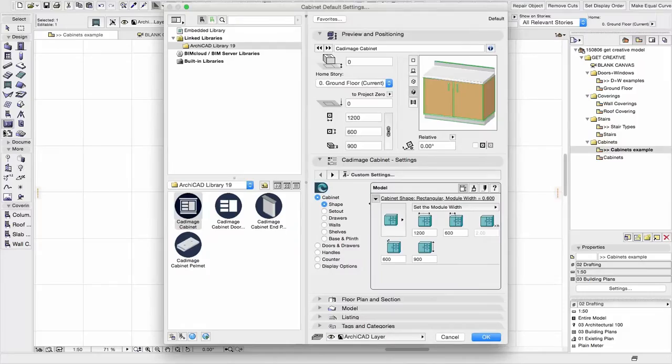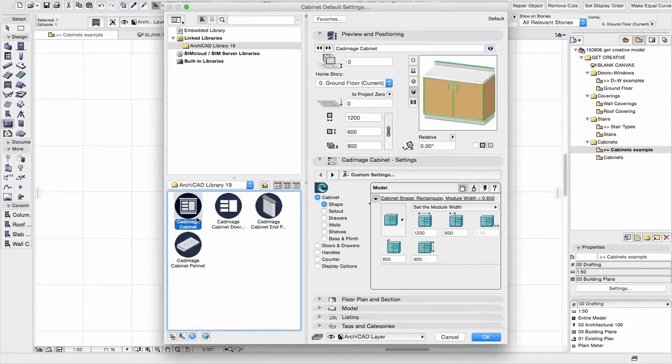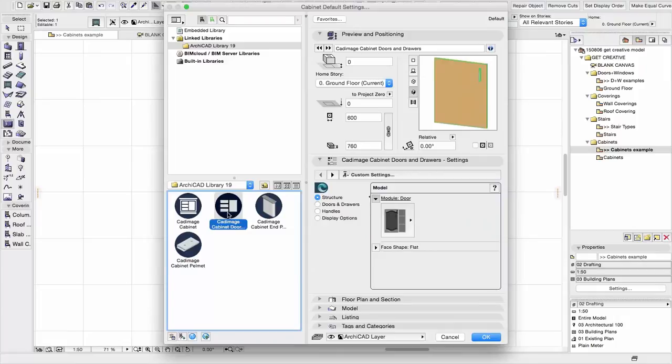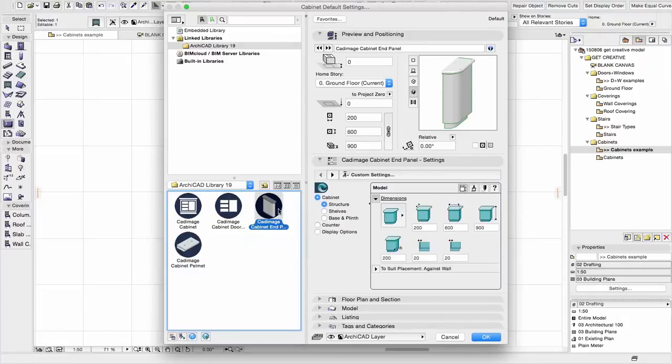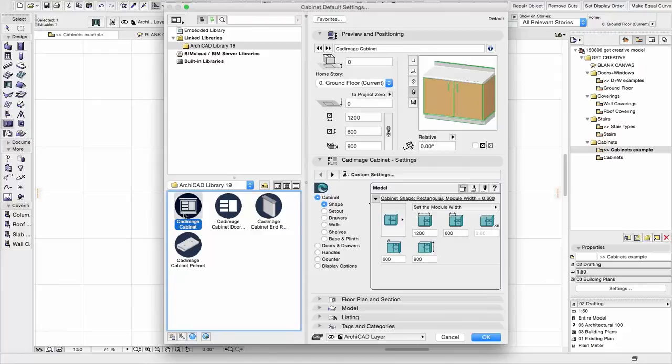Cabinet tool is a separate tool in its own right, a bit like polystairs and railings. This only shows cabinets, and we actually have 4 elements that make up the cabinet tool. So we have standard cabinet, we have cabinet doors, or fascias. We then have an end panel, an end unit, and we also have a pelmet.